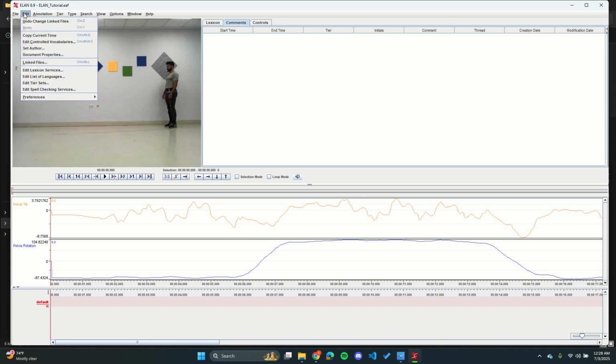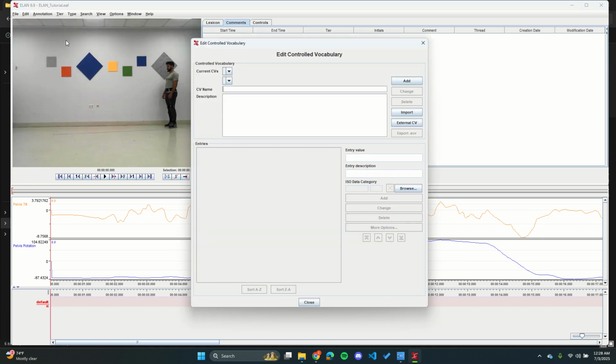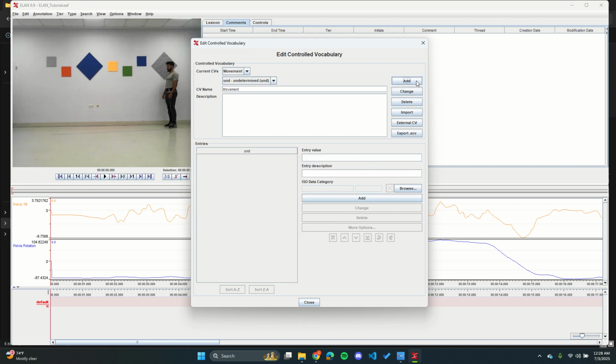I'm going to go to here. I'm going to press Edit Controlled Vocabularies. I'm going to change this to movement, add, and I'll add some different movement values. I'm going to say rotation and head nod. I'm going to close this.